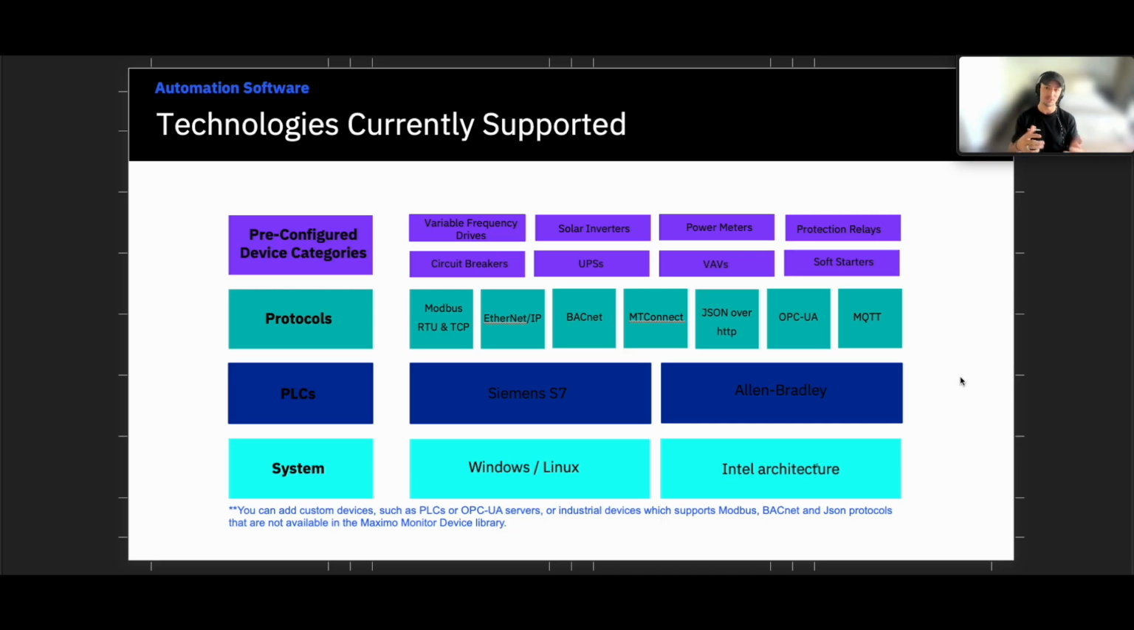And I'm going to walk you through that as we go through this demonstration, where you can just click on the device that you want, like a Siemens device, for example, that you want to be able to connect into.